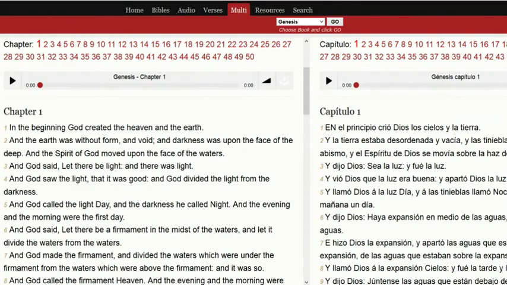Very profound, very profound. And one of the other things that the Word Project offers is a parallel Bible feature, so you can read the Bible in English side by side with Spanish, for instance. And I will give, again, the link for that.